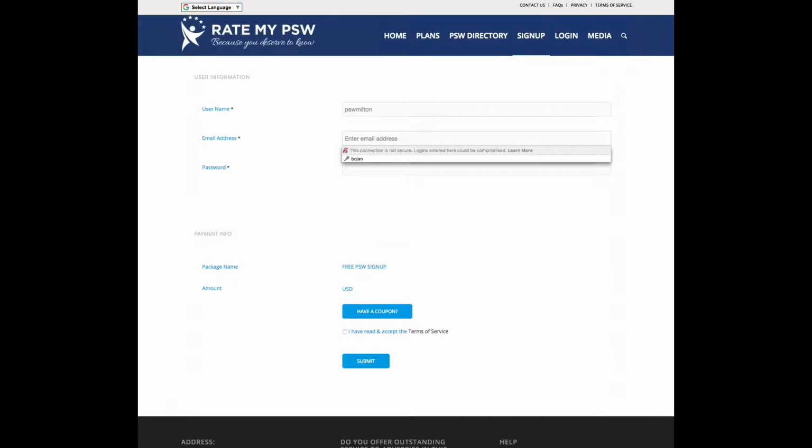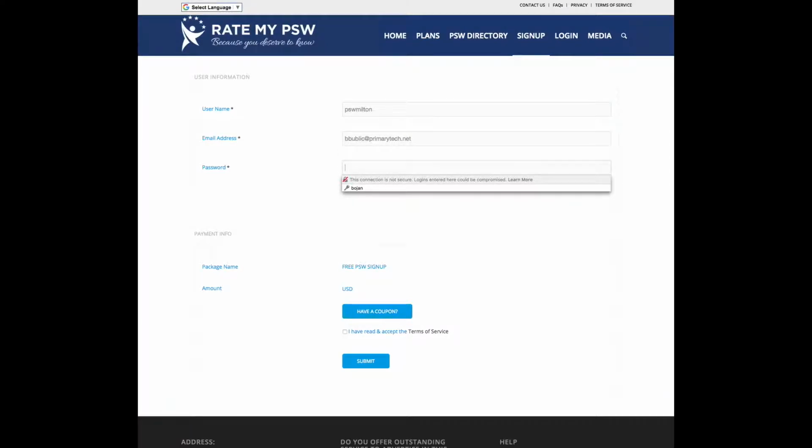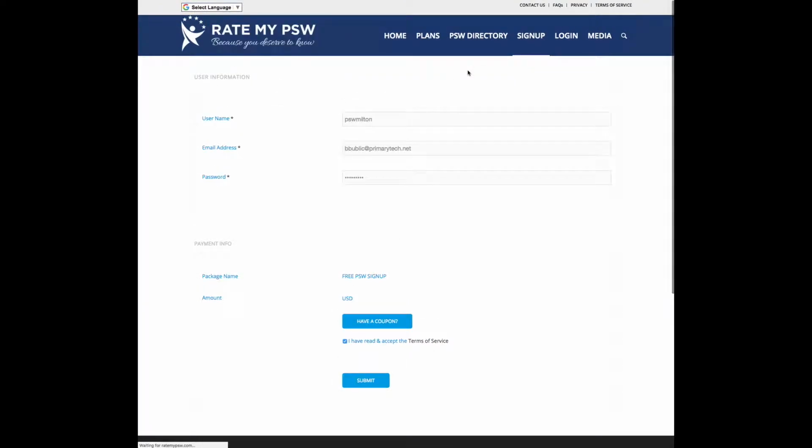For email address, you want to put your legitimate email address because you will be required later on to email from that particular email address to verify your certification. For password, you're inputting your own password. Don't forget to check off I have read and accepted the terms of service. Don't forget to read them as well prior to checking it off.